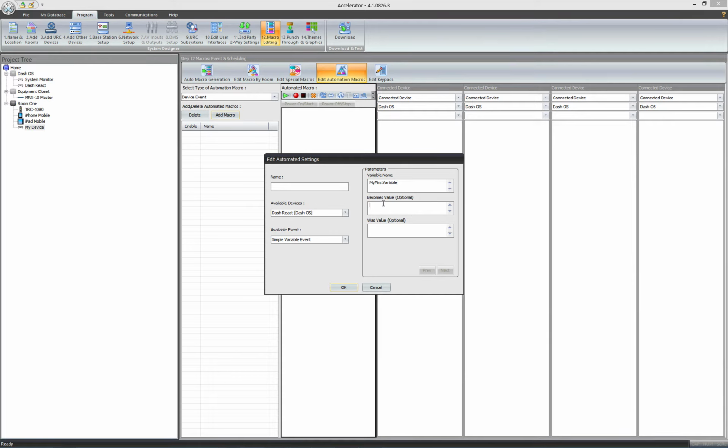Okay. Then we have becomes value and was value, and you'll notice they both are optional. If you were to just leave this empty, it's actually never going to trigger anything, but it's not going to give you an error.